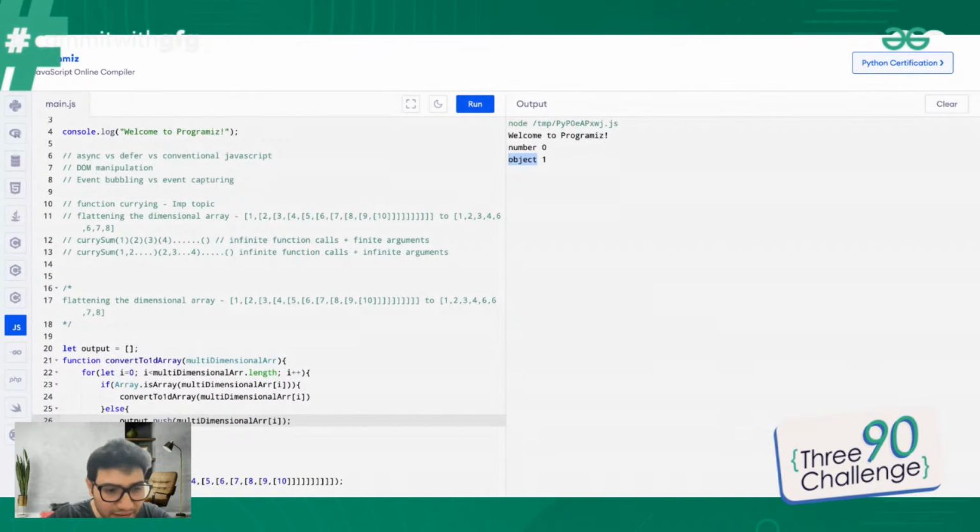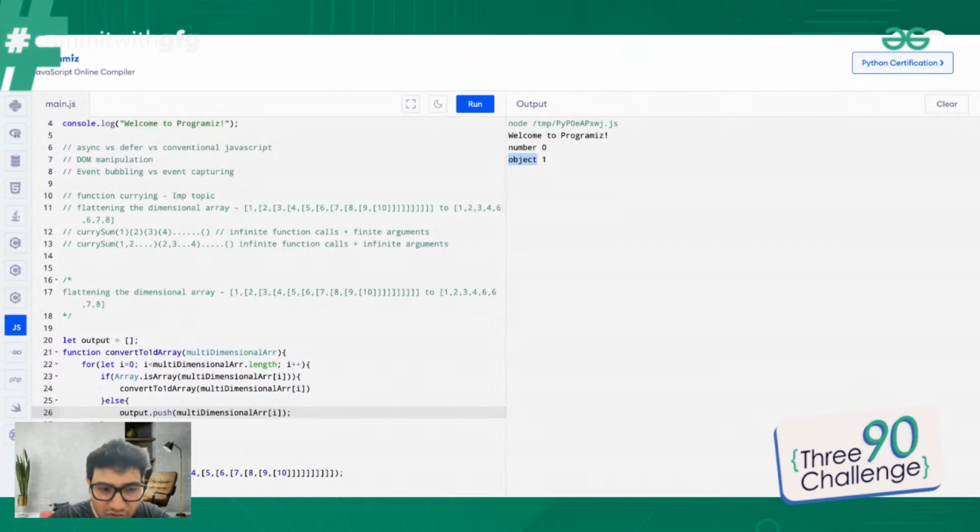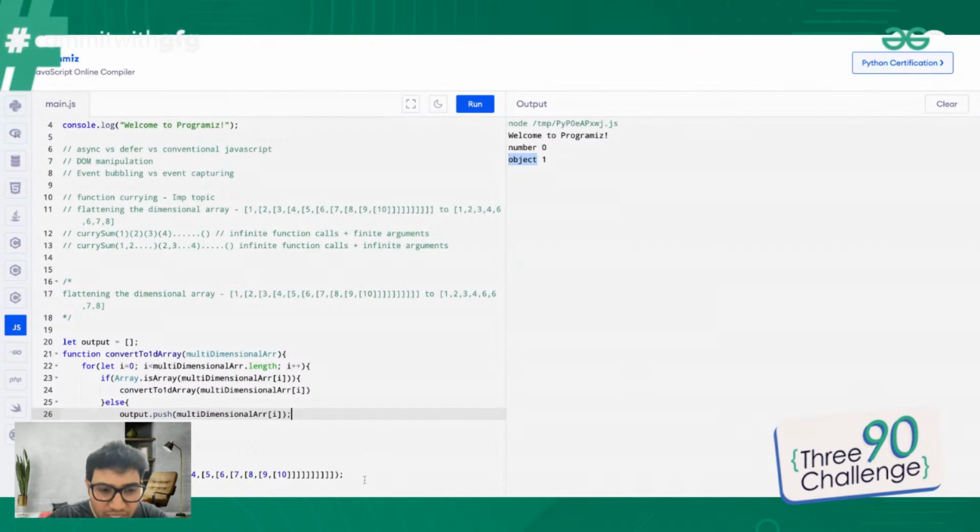Now let's try running this. How should we run this? Since this output array is getting modified inside this convert to 1D array, now what we can do is, once this is over, either we can return this output because this output is getting modified from here.